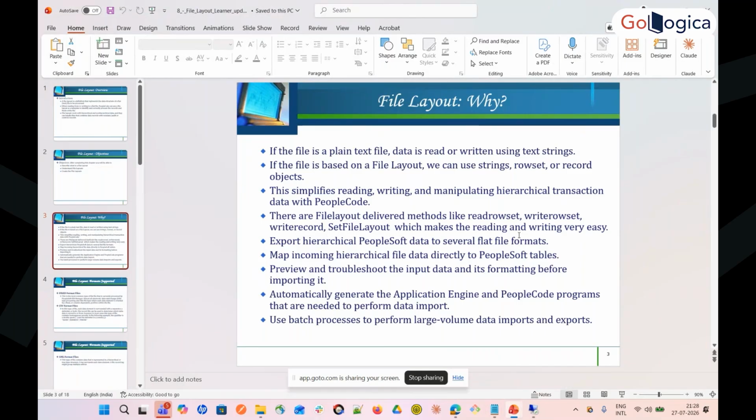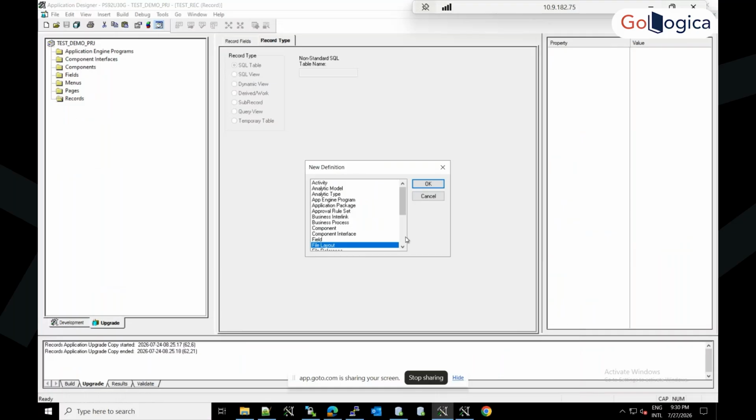set file layouts. We are using this one. The different delivered functions are there. We are going to use that one to load the data or export the data to the file. Okay, let me create one file layout. Maybe you'll get more clarity here.